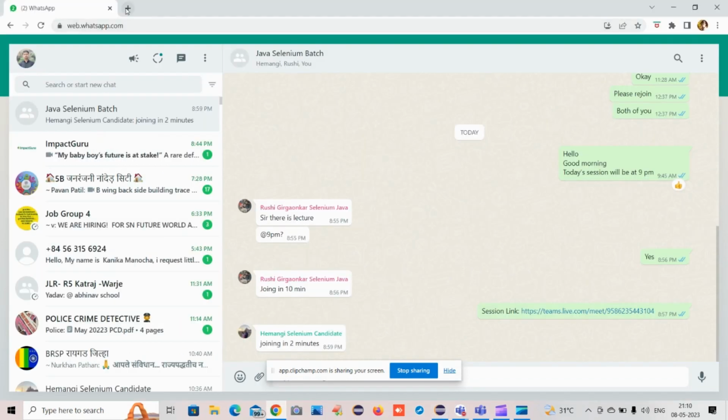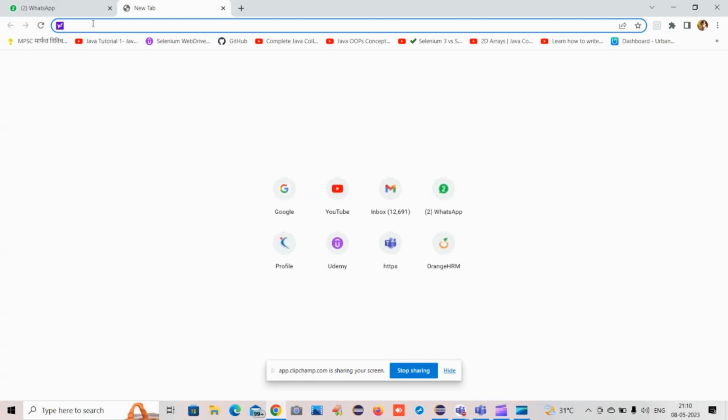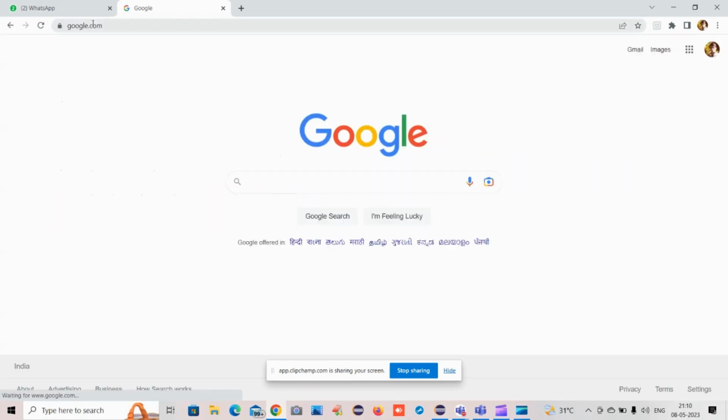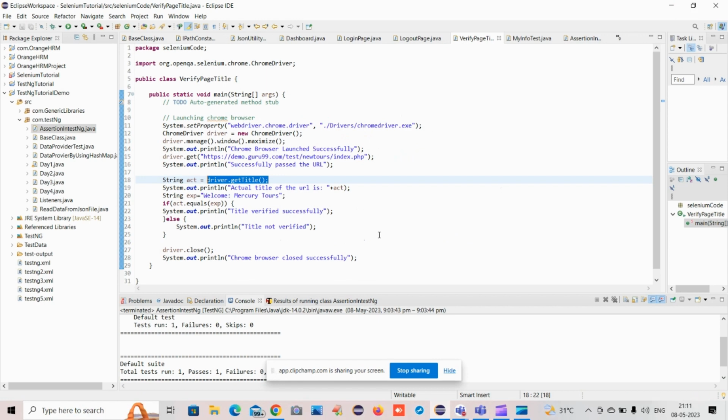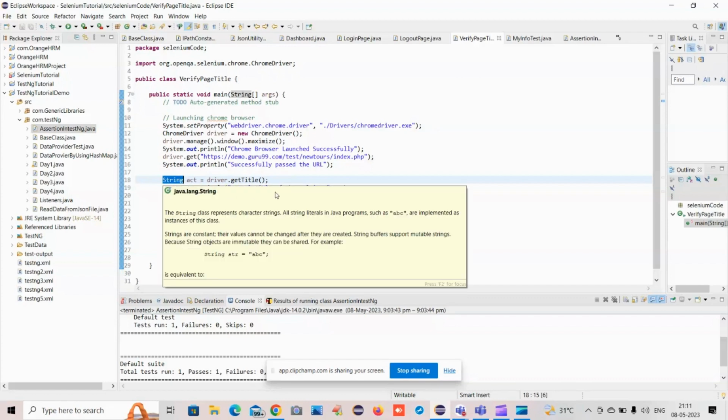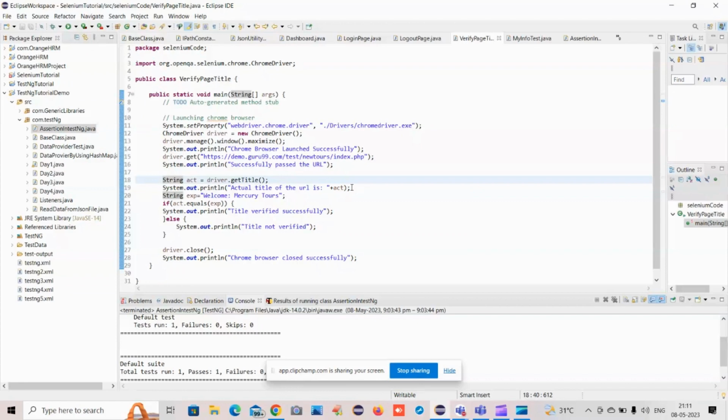Title means, suppose I'm searching with Google, the tab has Google as its title. So for the verification of the title, we have written one code earlier. The code was just getting the title by the driver dot get title method, and it gets stored in the actual variable, which we consider a string, and we also printed that.